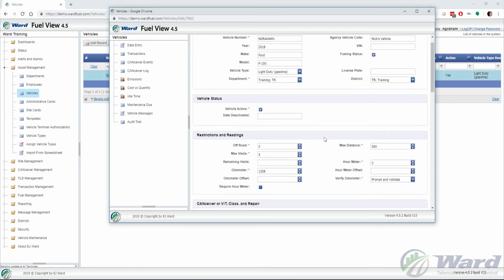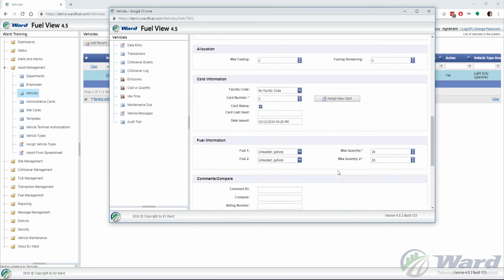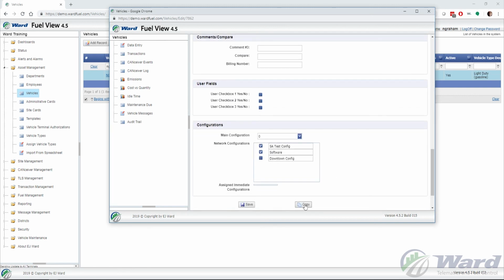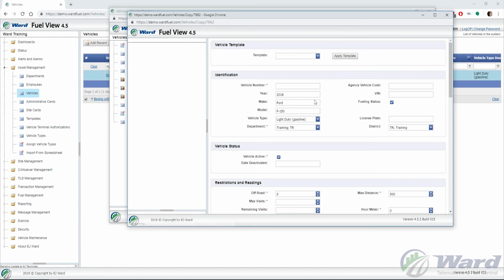The last thing that we have to do is at the very bottom, there is a copy button. What this is going to do is copy all the non-unique information to this vehicle, and it's going to open up a new record. So let's say you bought 2 or 3 F-150s. You can go ahead and click on copy and add them rapid fire instead of having to go hit add record and type everything out.